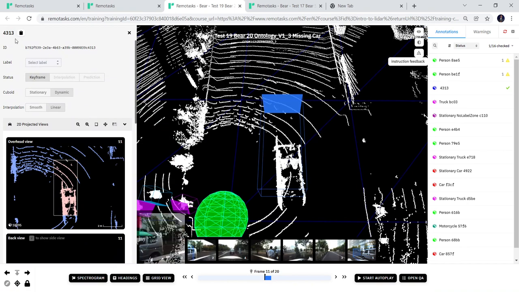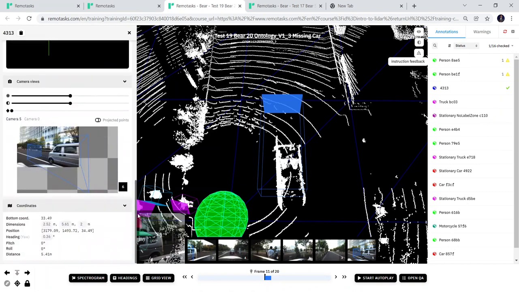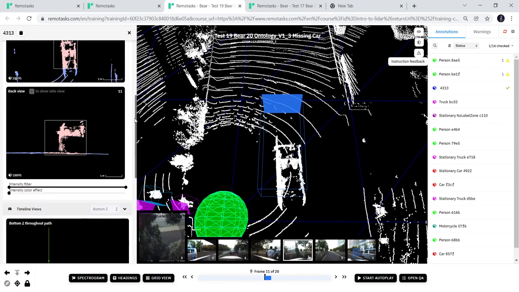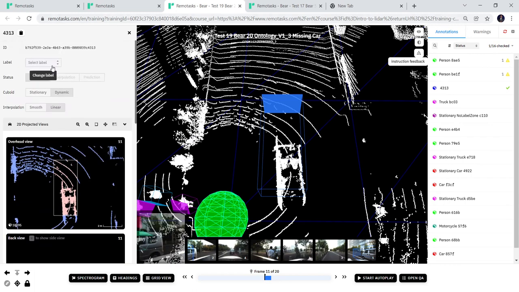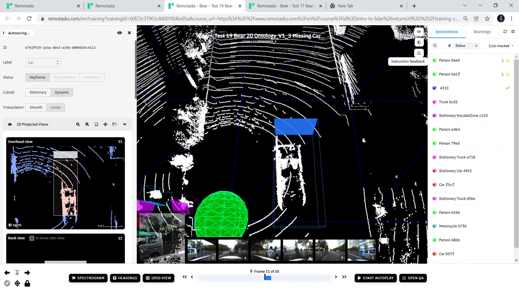Okay, and what do we label it? Let's check the camera view. What's this? All right, it's a car. It's a car, okay? So we need to label it. A car. If you don't label it, you cannot drag it, okay?